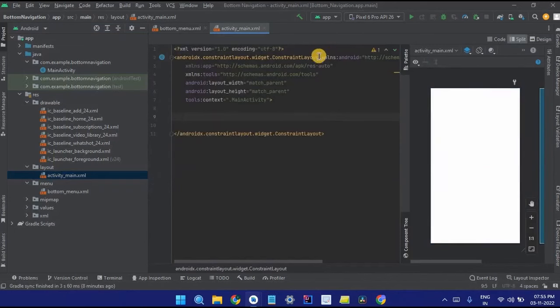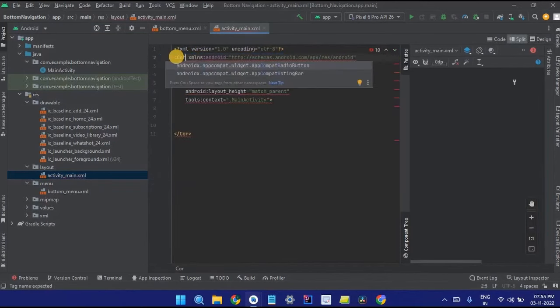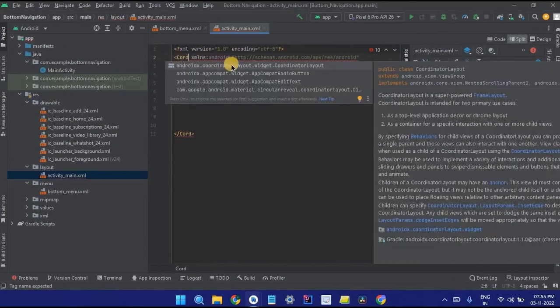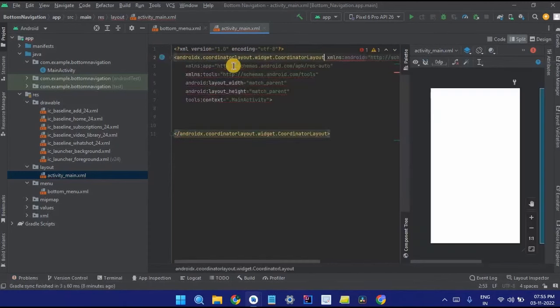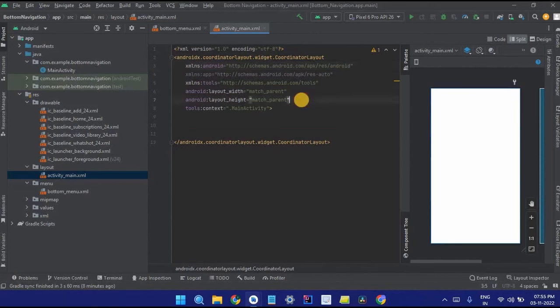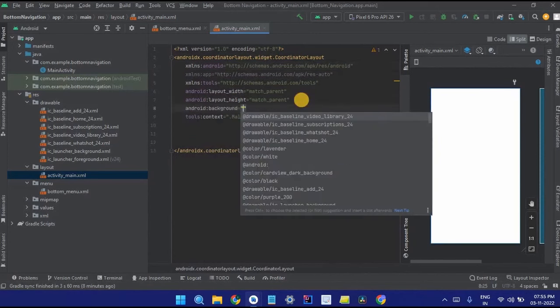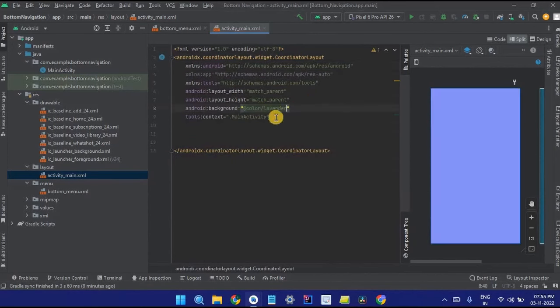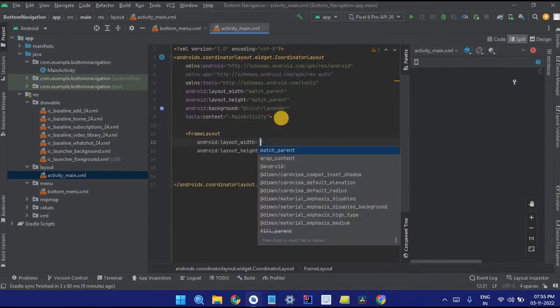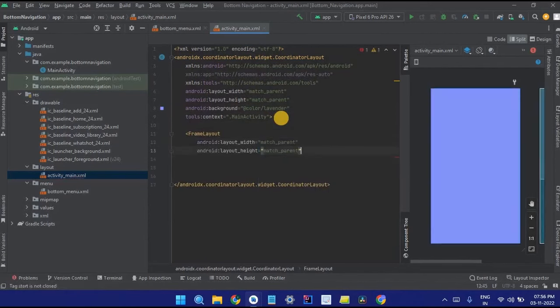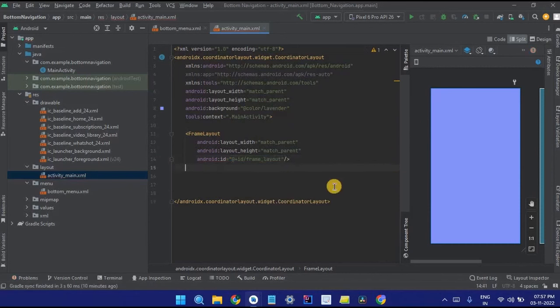We will use coordinator layout instead of constraint layout, and add the background color as lavender. As we are using fragments, hence frame layout will be required, so keep the ID as frame_layout. And that's it.